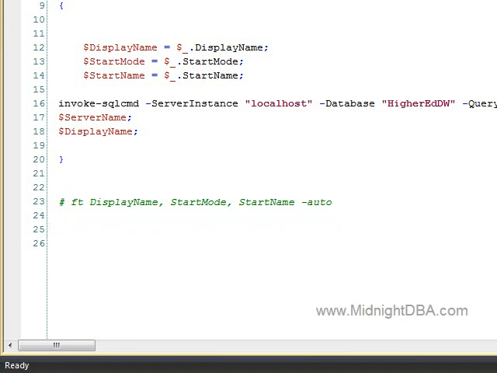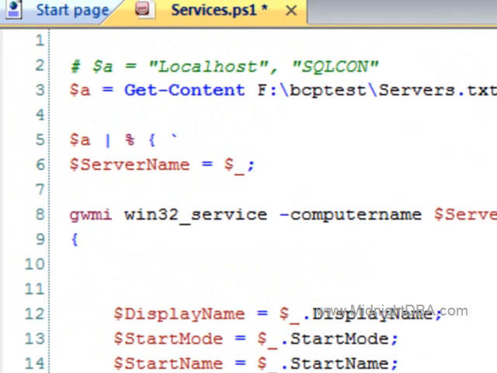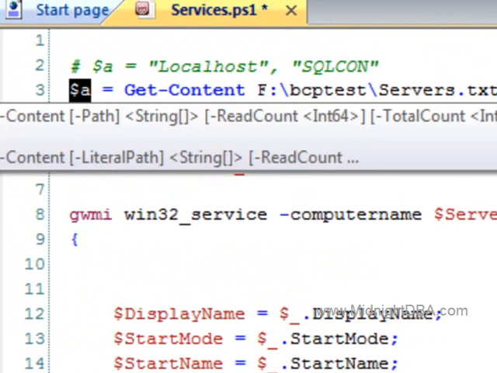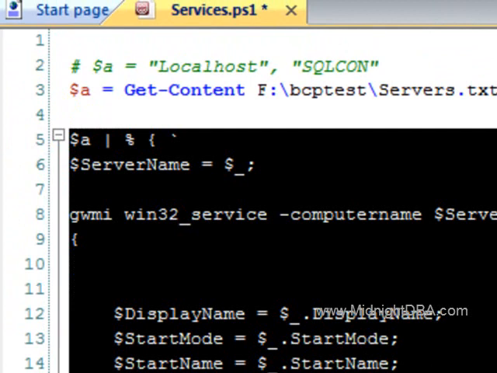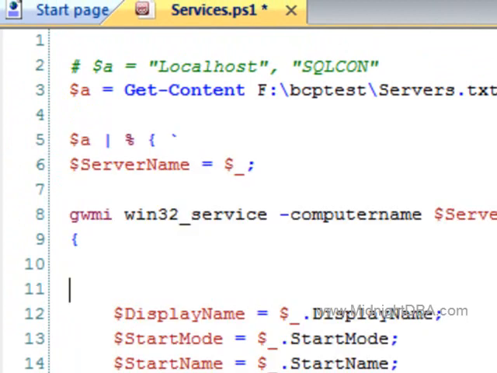But that's the reason why I put this in a variable instead of doing something else, because if I need to change the method that I use to get my server list, all I have to do is change it here. And once I get that into A, the rest of the script stays the same. Nothing else has to change. So you want to build your scripts in a way that's going to cause as little change as possible, right?